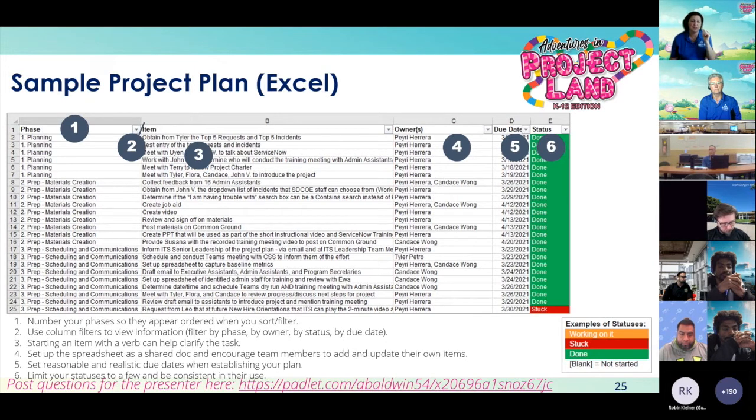You also want to make sure you set realistic and reasonable due dates. We know that everybody has real jobs in addition to whatever project they're also doing. So you want to make sure you give adequate time for people to get the work done, right? A particular task may only take an hour or two, but keep in mind that it may take them a week to get that one-hour task done.